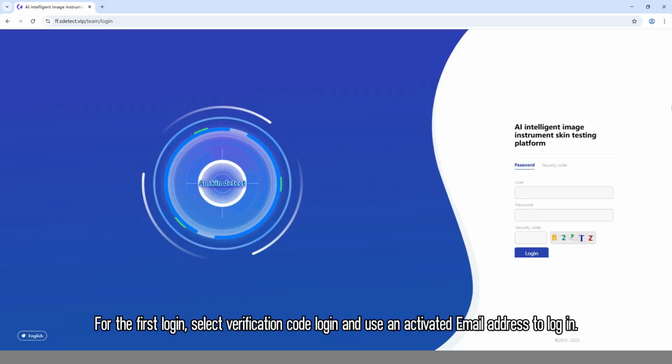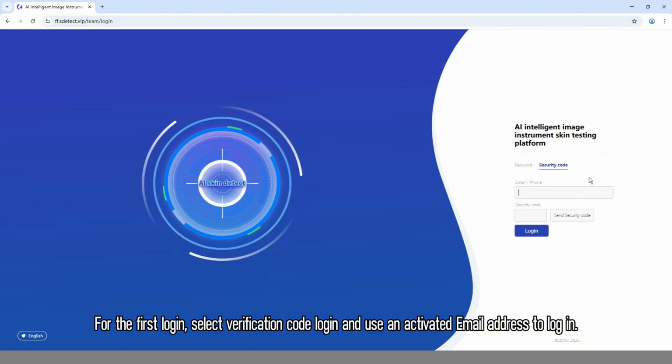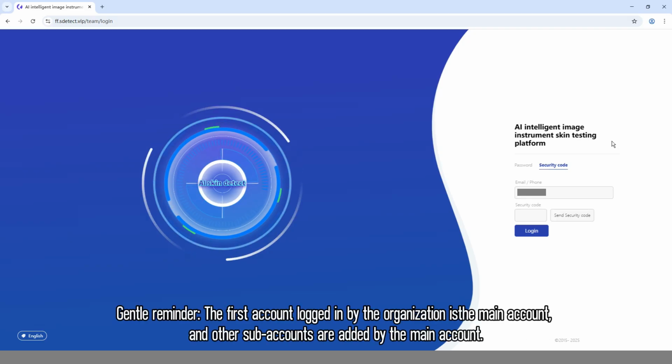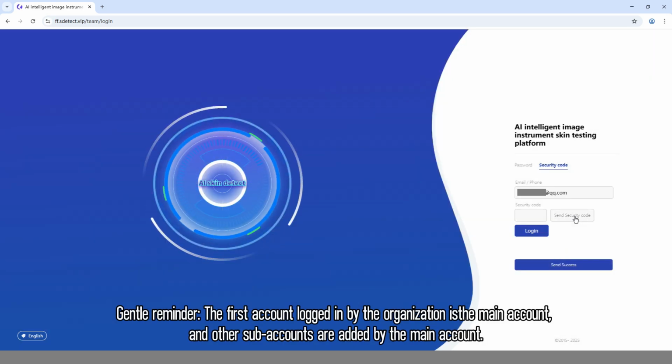For the first login, select verification code login and use an activated email address to log in. Gentle reminder, the first account logged in by the organization is the main account, and other sub-accounts are added by the main account.